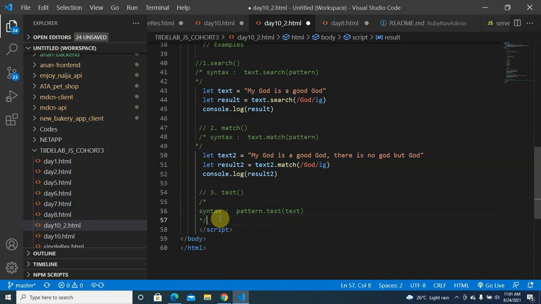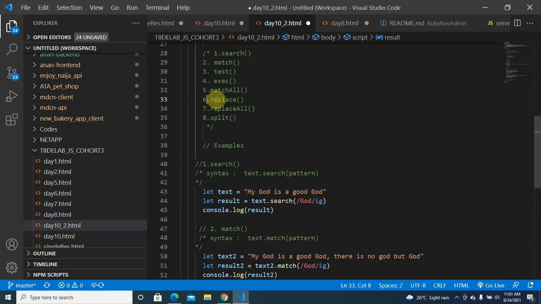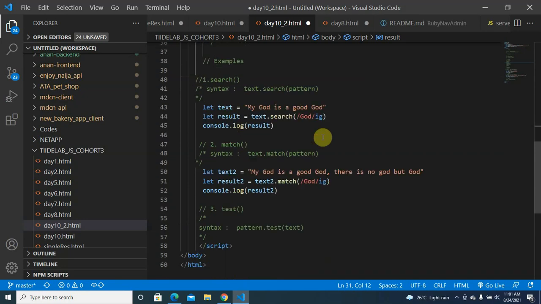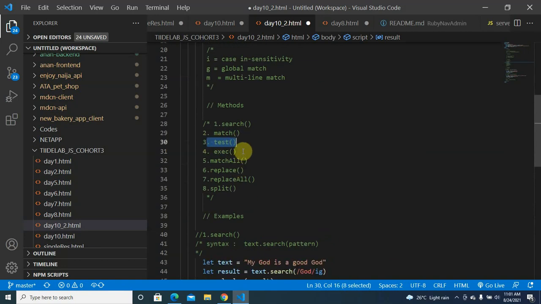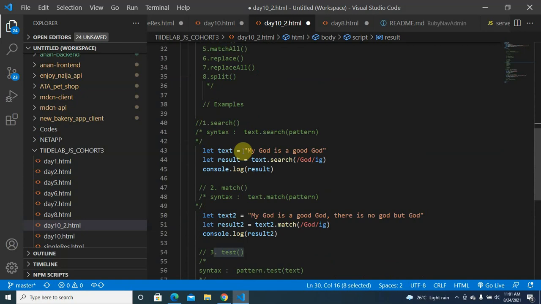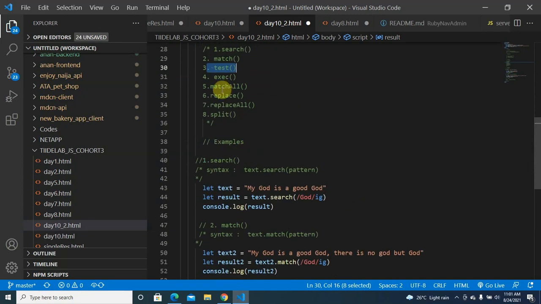Then the next thing I'm going to talk about is replace. So you use match and match all yourself. Use execute as well. I told you execute will return the text if found, or return null if not found. So you can then plug that into your logic. As part of your self-learning, try out exec and try out test. I told you it's going to return true or false depending on if it's found or not. Now, let's talk about replace.